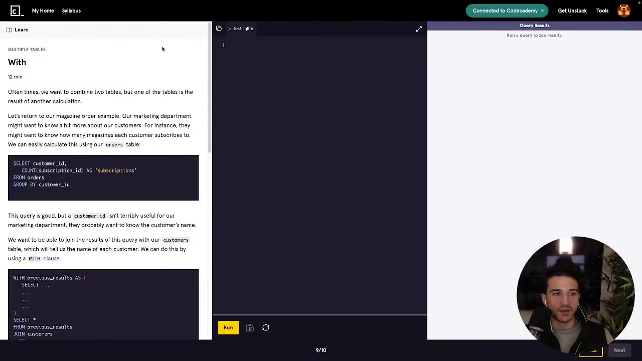With. Oftentimes we want to combine two tables, but one of the tables is the result of another calculation. Let's return to our magazine order example. Our marketing department might want to know a bit more about our customers. For instance, they might want to know how many magazines each customer subscribes to. We can easily calculate this using our orders table. Select customer ID, count subscription ID as subscriptions, from orders, group by customer ID.